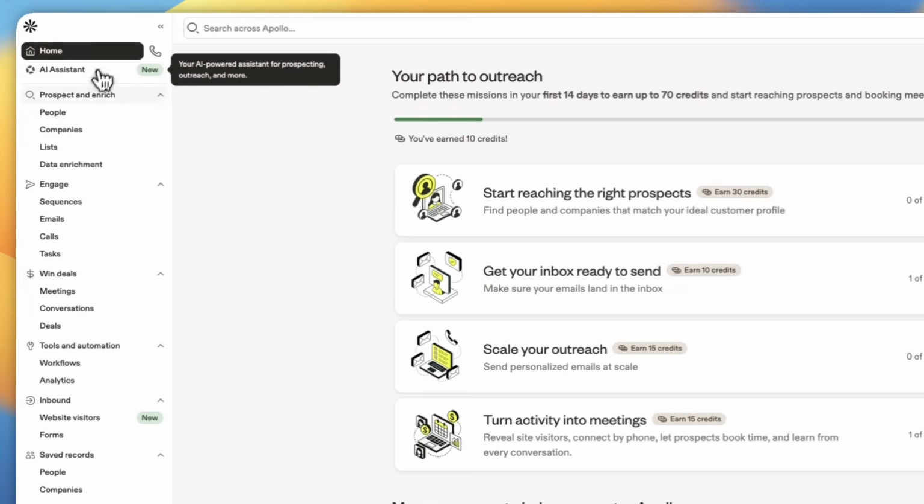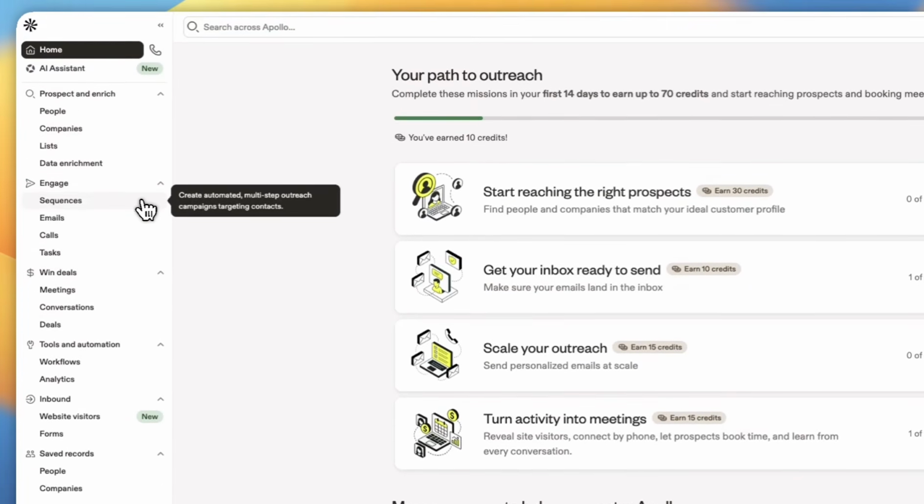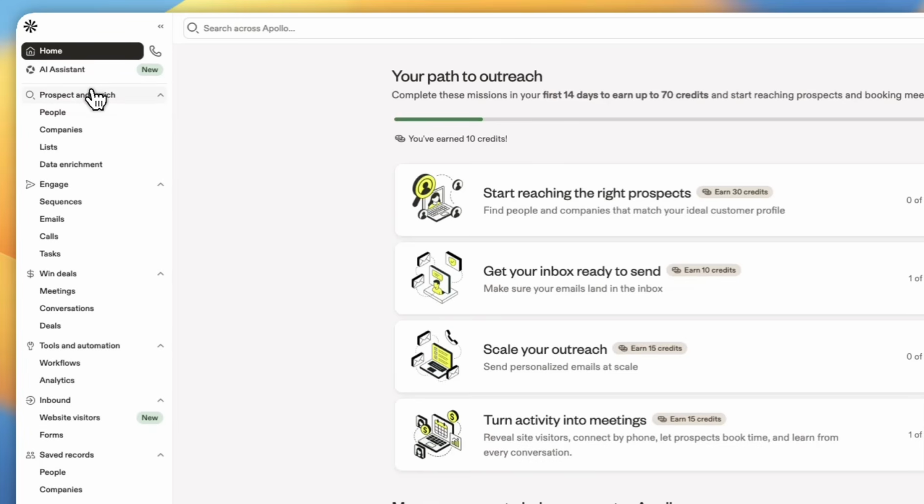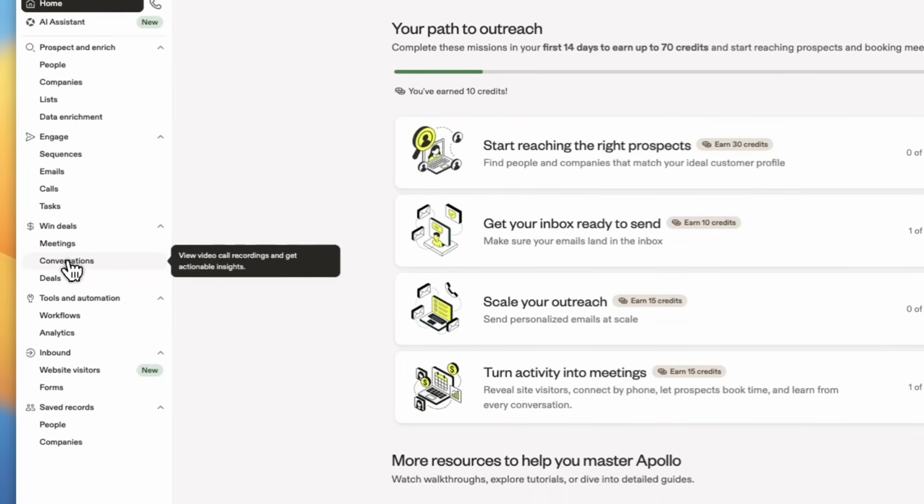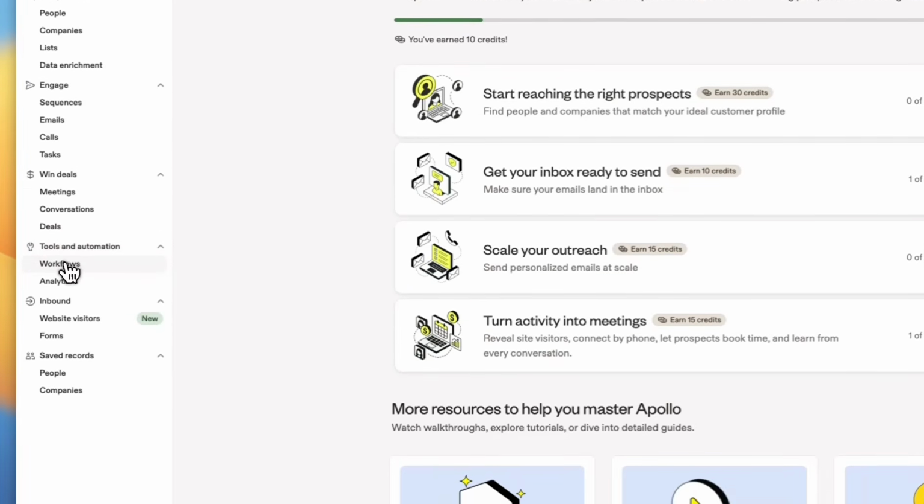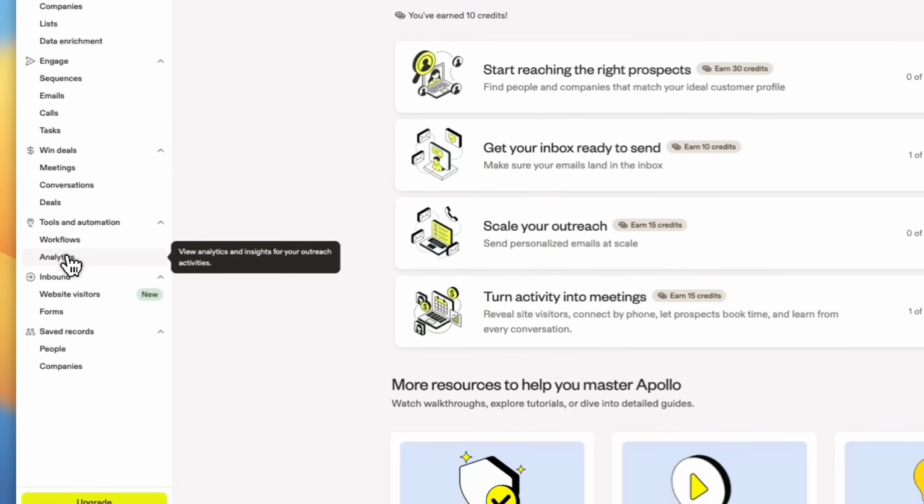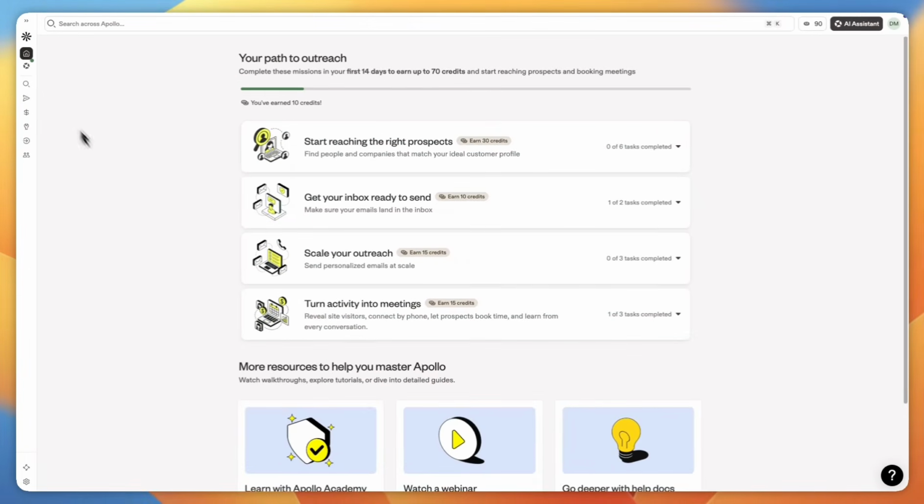Now, if you look at the navigation bar on the left side, you will see the main sections of Apollo. Under Prospect and Enrich, you have people, companies, lists, and data enrichment. Under Engage, you have sequences, emails, calls, and tasks. Under Win Deals, you have meetings, conversations, and deals. And under Tools and Automations, you have workflows and analytics. You can also close the sidebar if you want to make the screen cleaner and only show the icons.